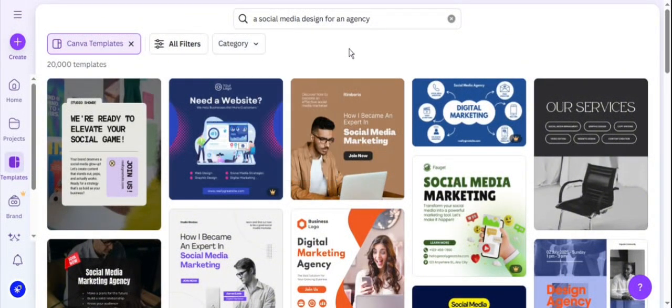So Canva has made it really easy for anybody that wants to use it to design something really fast. So these are the things you can do.